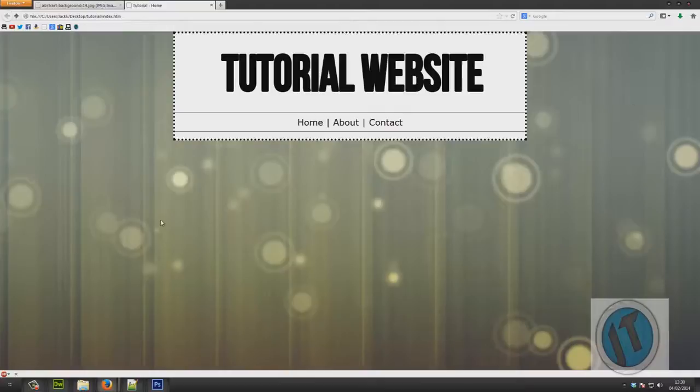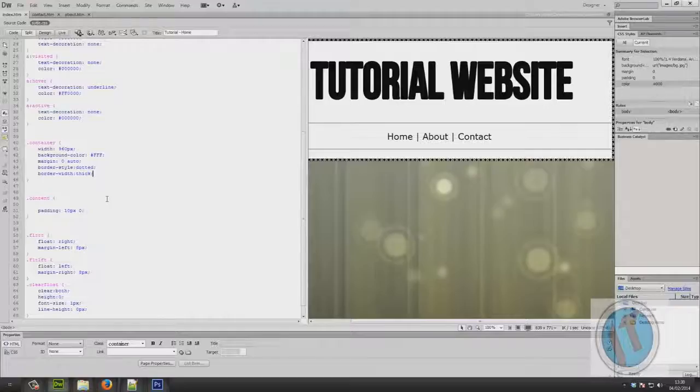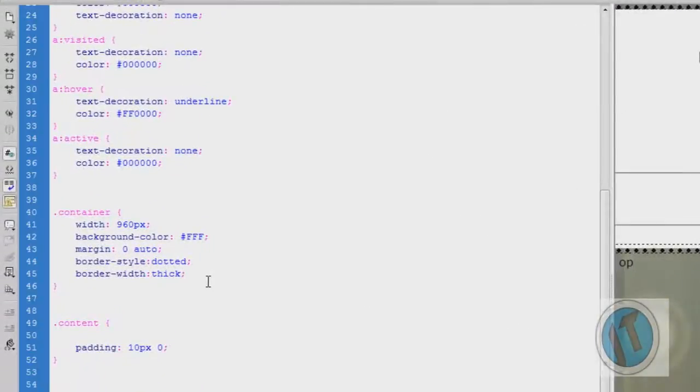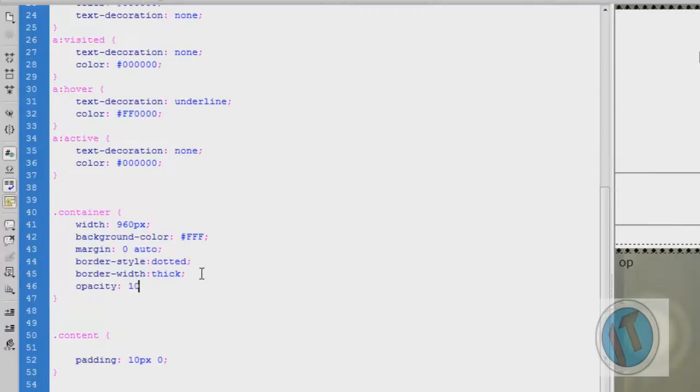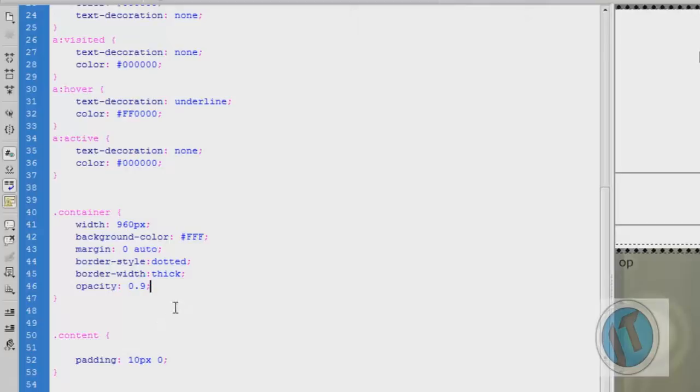It looks really ugly. And we can also add some opacity to this by just doing opacity. Opacity is going to be, oh no, I mean not 10, 0.9. My terminators. And opacity only tends to work in Firefox and Chrome. Internet Explorer just doesn't support it for some reason. But yeah, we've got some opacity there now.